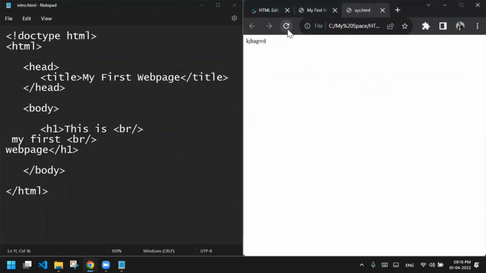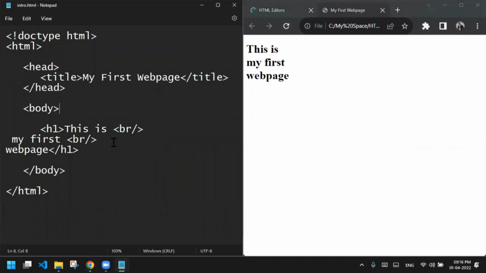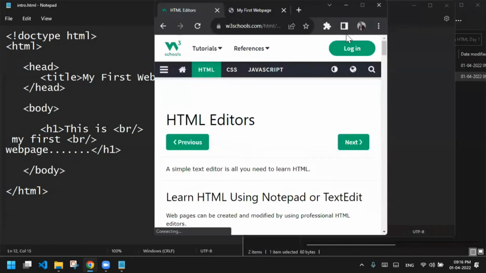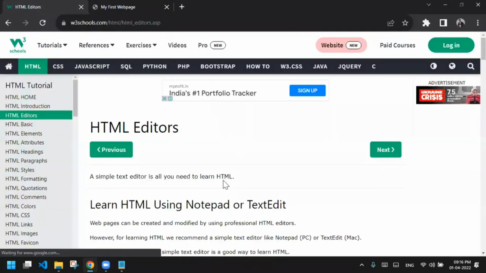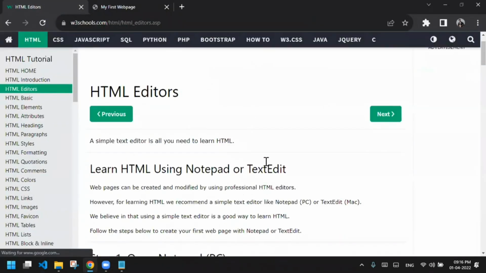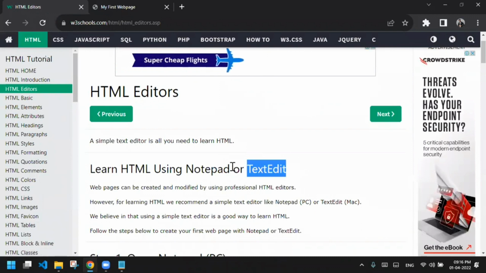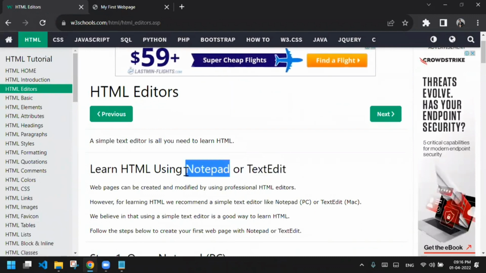Now here I have written heading with the br tag to use line breaks, and there are two br tags I have used, and you can see the output. Wherever I have used a br tag, from there the text is going to the next line. Now Notepad is the default text editor in Windows. The same way TextEdit is the default for Mac OS.